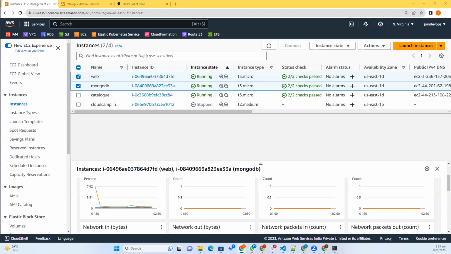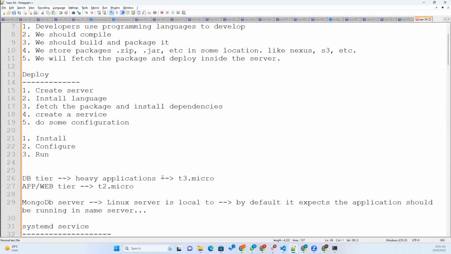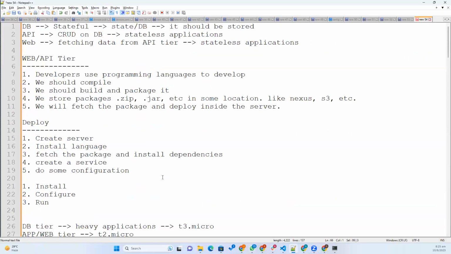Shiva, can you explain stateful and stateless one more time, please? Sorry, you can go through the recording. That's why I'm giving the recording.